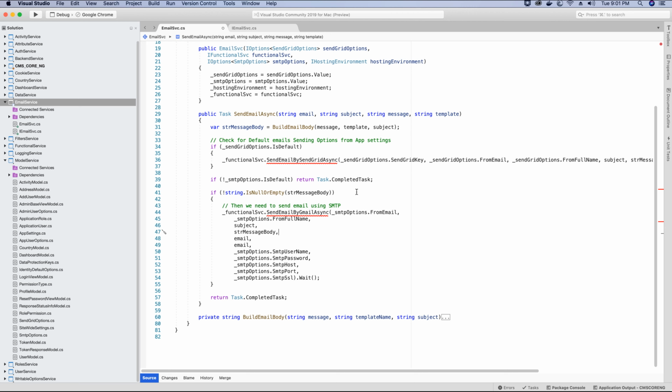So now once we have the email body, we will decide which email service we want to use, and therefore we will go ahead and create these 2 methods inside functional service. If the default value is SendGrid, then we will use the SendEmailBySendGrid method to send the email, which we will be implementing soon.